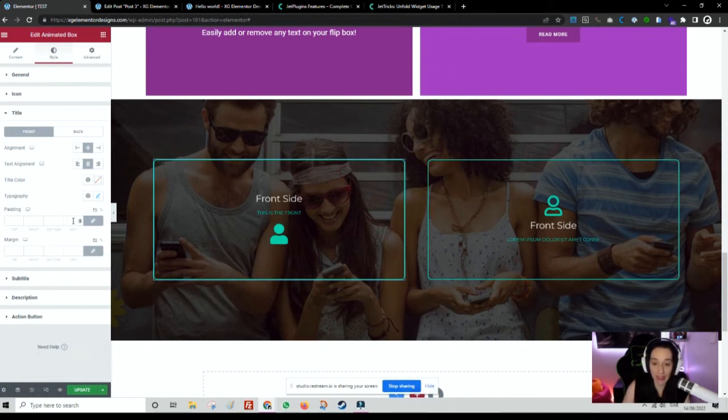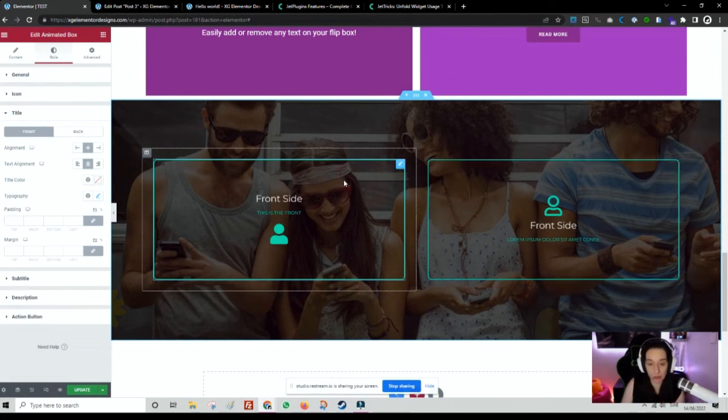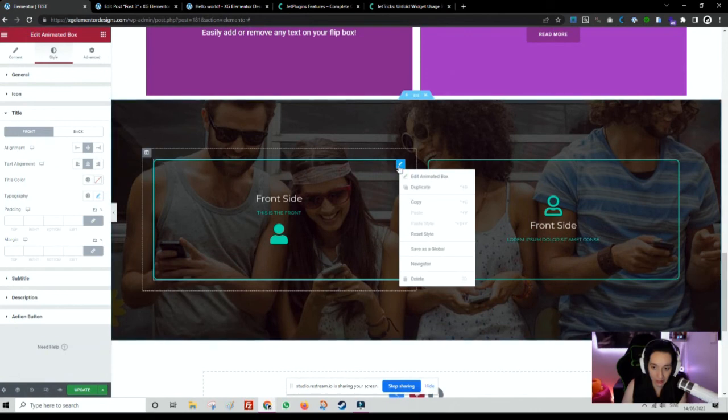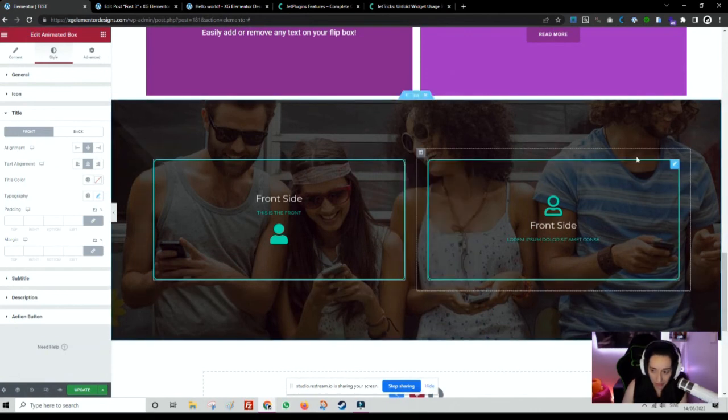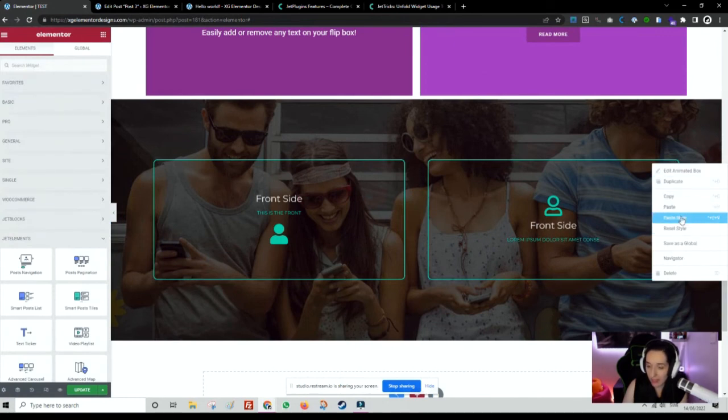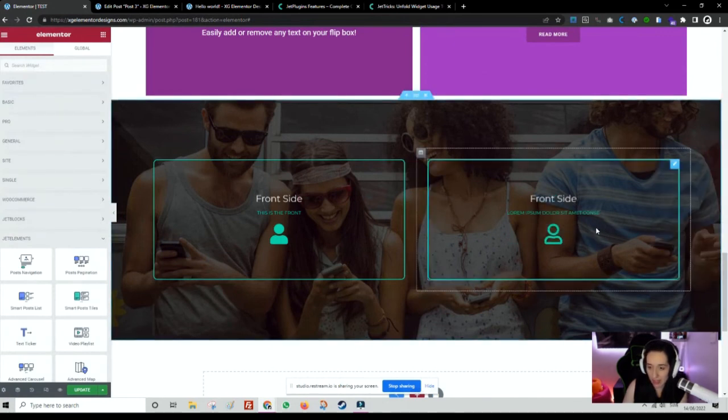Front and back. And if you make a change on this one, you need to make the change again on this one. So what I usually do is make the changes on this one and then copy. Then you go here on the little pen and paste style. So it takes the style. See, it took the icon.